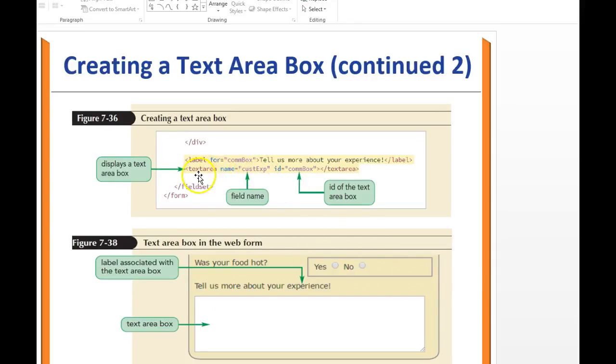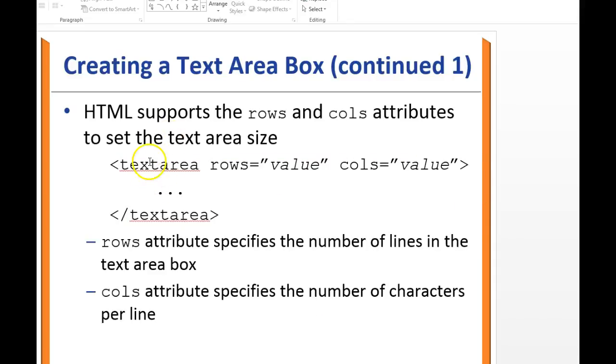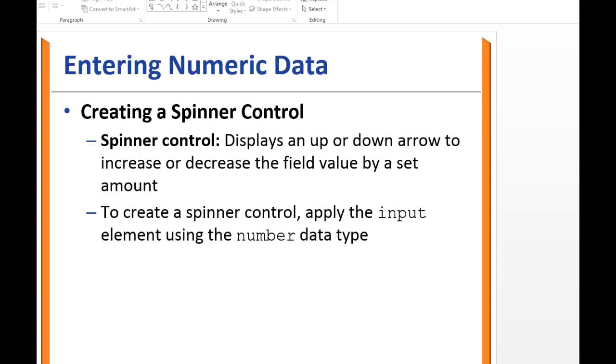So this is an example of when you are using the text area. You can put the field name, and this is what you're going to get. The default size is about 20 characters and 2 to 3 lines high. If you wanted to make it bigger, you can either use the HTML tag here or the CSS style sheet. And this concludes the second part of this tutorial, which is 7.2.